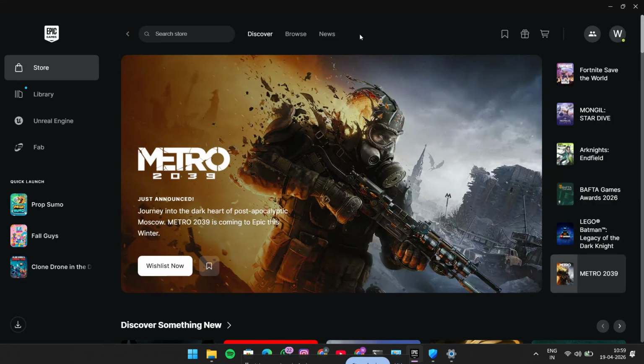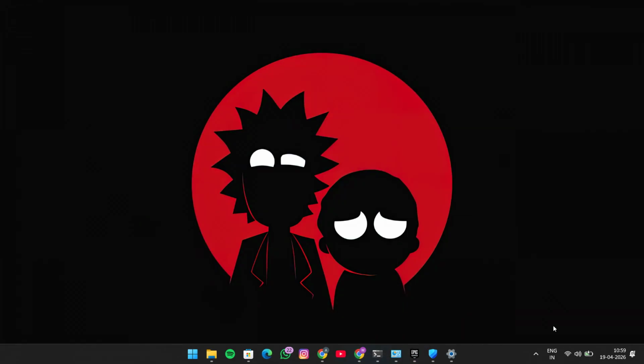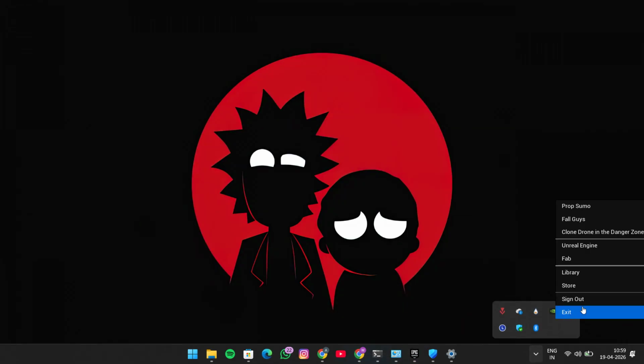The first thing you want to do is clear the Epic Games Launcher web cache. This is one of the most effective fixes for downloads that are stuck or for interface errors that keep the launcher from behaving properly. To do that, completely exit the Epic Games Launcher first. Don't just close the window. Make sure it's fully shut down from the system tray in the bottom right corner.